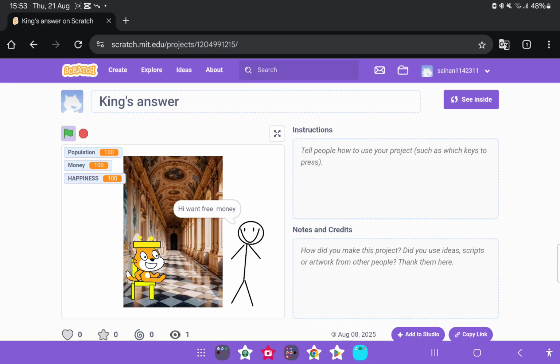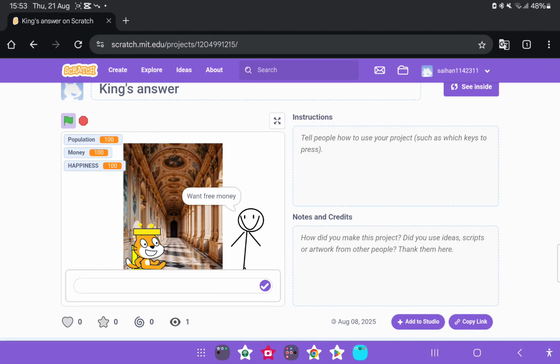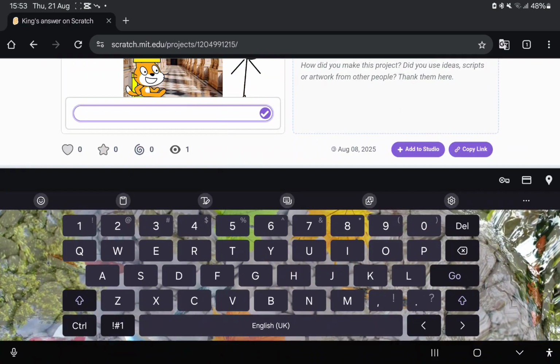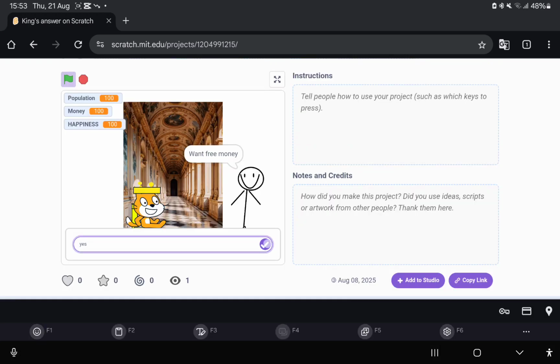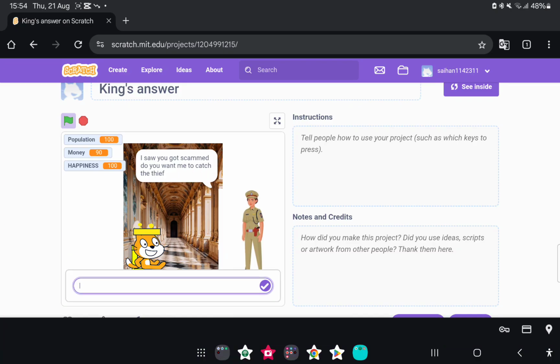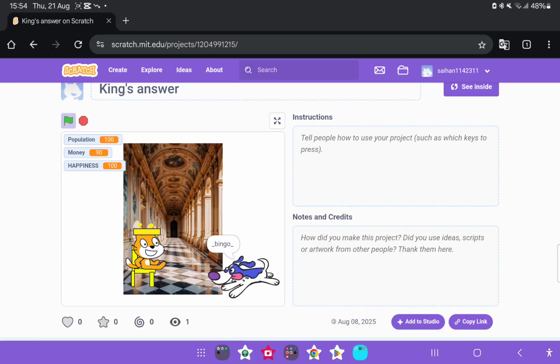So you have 100 population, 100 money, 100 happiness. It's gonna tell the name of that guy, Scary Stickman, just cousins. So it's gonna say, I want free money. So you put yes, it's gonna get scammed, and change your money into 90. This is the police. I saw you got scammed. Do you want me to catch the thief? If you put no, sure. Okay, and then it's gonna show Bingo: woof woof, can you adopt me?